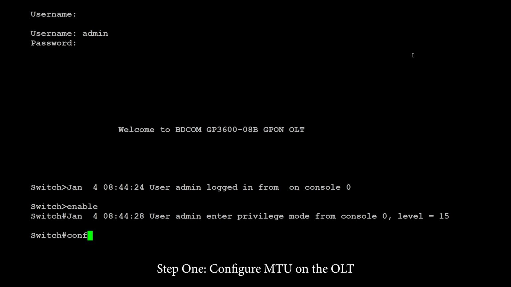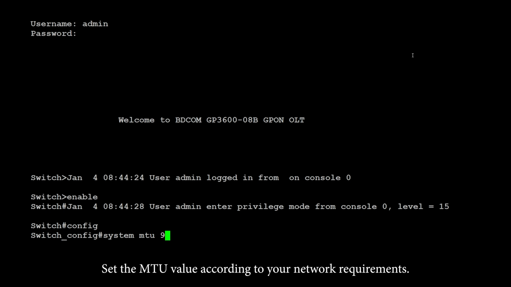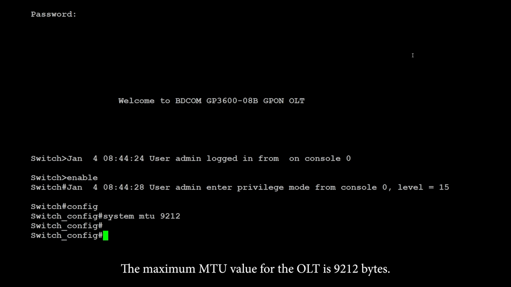Step 1. Configure MTU on the OLT. Execute the command system MTU followed by the MTU size. Set the MTU value according to your network requirements. The maximum MTU value for the OLT is 9,212 bytes. If you only want to increase the MTU on the OLT, this is the only configuration you need.